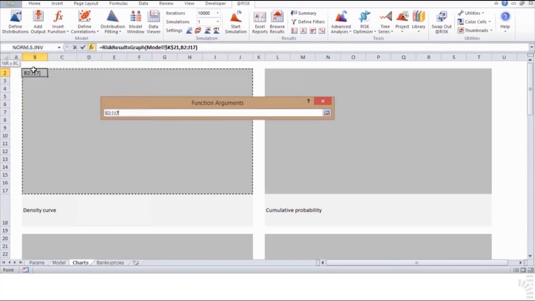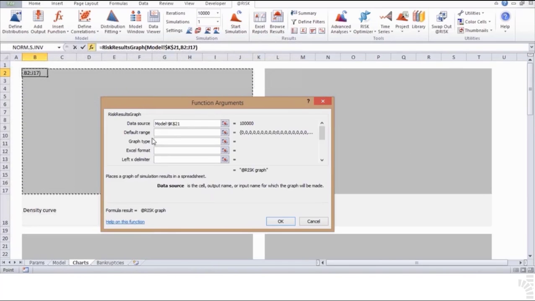118. On the second parameter, Default Range, select the range B2:J17. Leave this range variable as it is. 119. The third parameter is graph type, which is optional. By leaving this parameter blank, @RISK will assume 0, which is the default histogram chart.